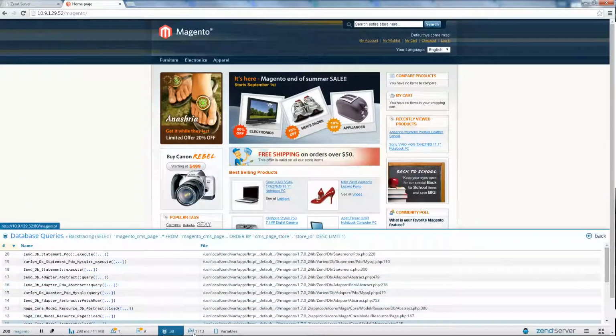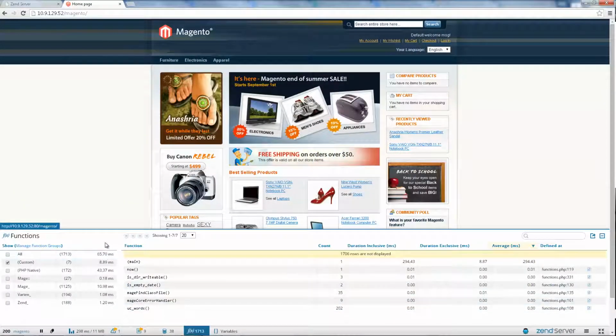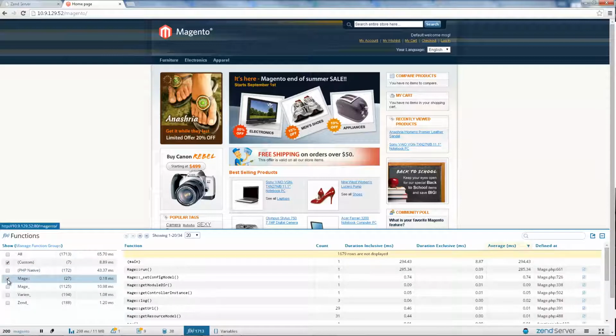In the Functions panel, you'll be able to see all the PHP functions called during the request, the name, how many times they were called, the time spent in the scope of the functions, including and excluding time spent in children functions, and more. If your code uses different PHP frameworks, you can filter the functions list by function groups and namespaces, filters that you can also customize by adding your own.